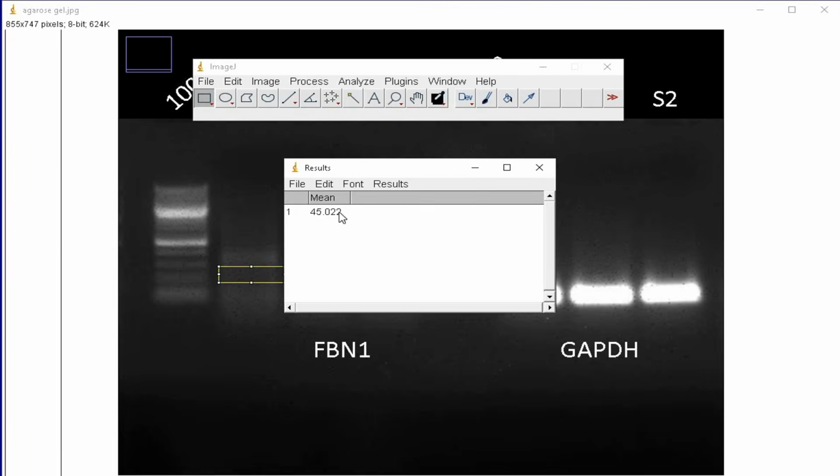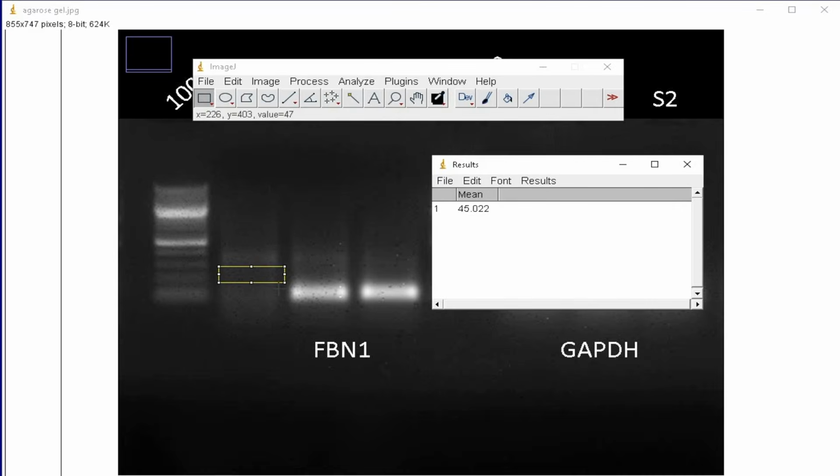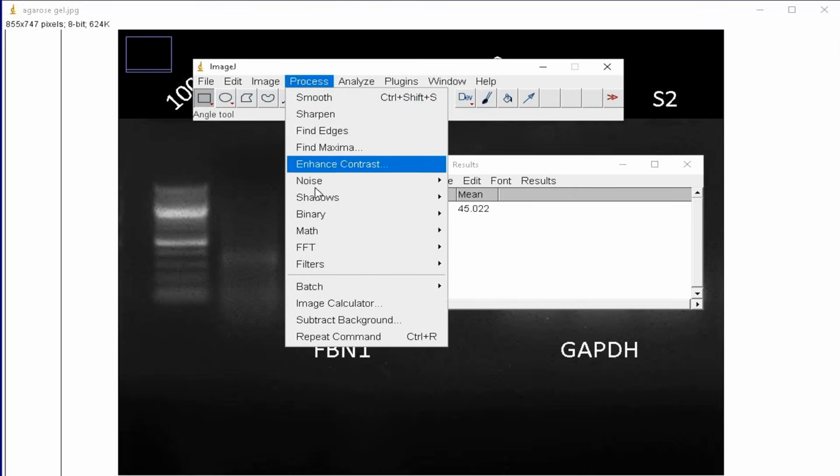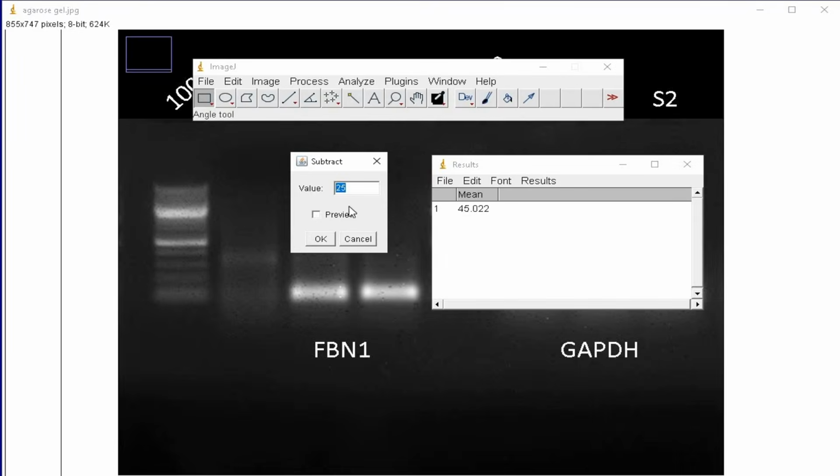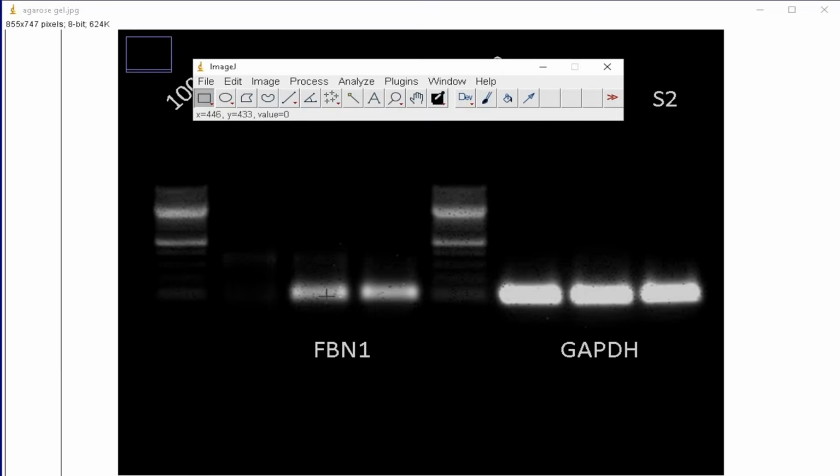The dialog box shows the mean gray value of the background or the noise to be 45.022. Now, deselect the yellow rectangle box from the agarose gel image and then click on Process, Math, and subtract the mean gray value. The value to be subtracted should reflect the mean gray value of the background or the noise obtained. And then click OK. Now the background or the noise is successfully removed from the gel image.